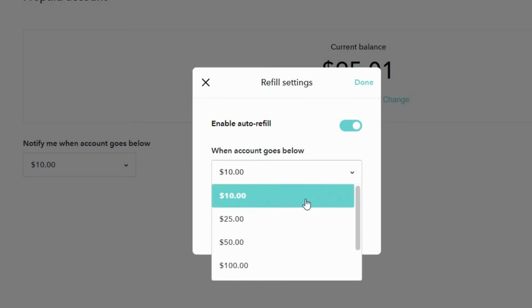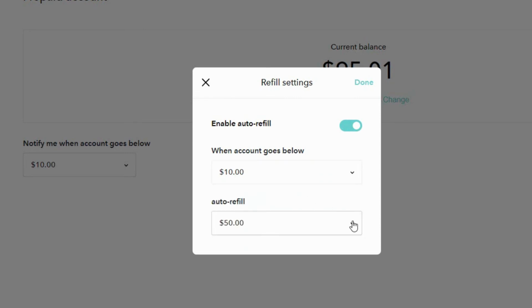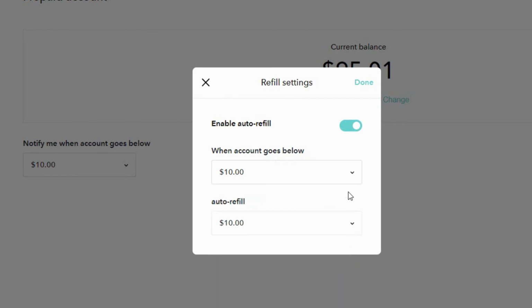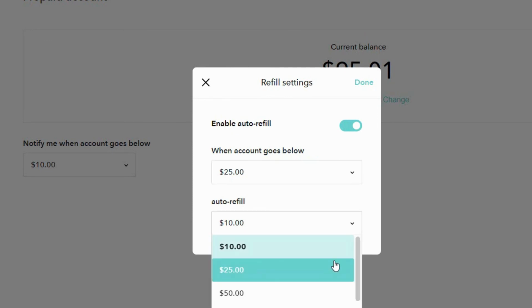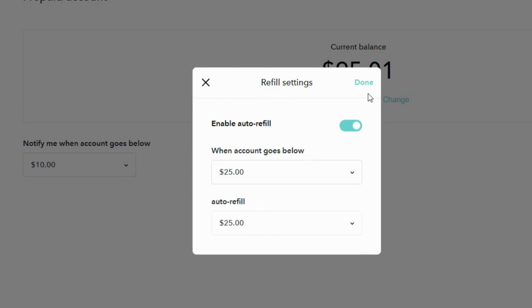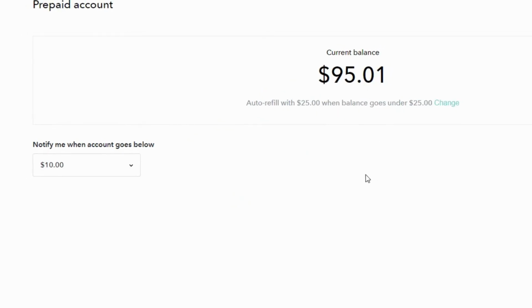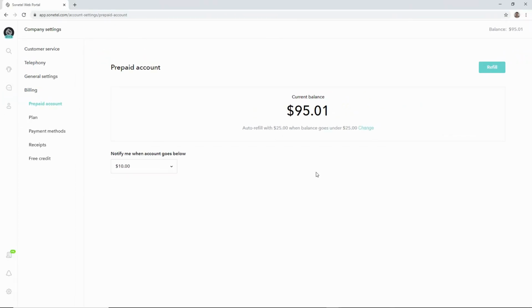So you can activate auto-refill, and you can define that when the account balance goes under a certain level, such as $10, you would like to auto-refill with a certain amount. So, for example, if it goes below $25, I want to refill with $25. And by clicking on Done here, we activate the auto-refill, and we can be sure that if the Sonetel prepaid balance falls below $25, that the Sonetel system will refill it with another $25 from our saved payment method.